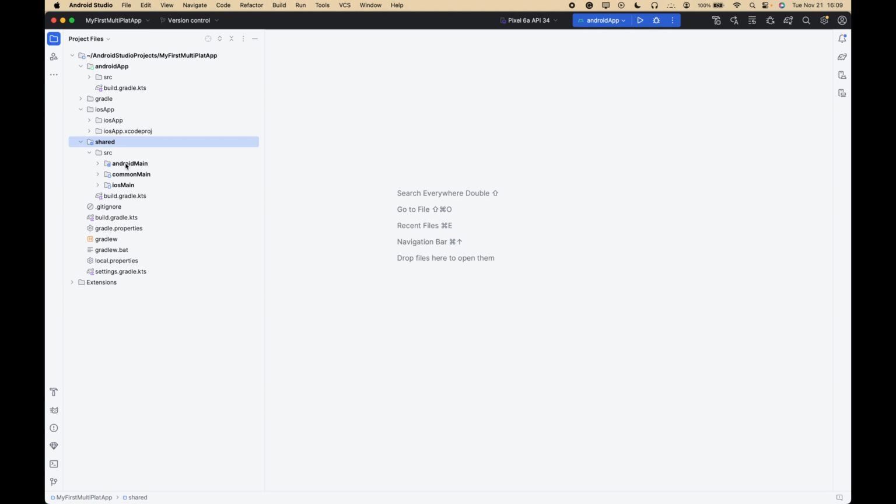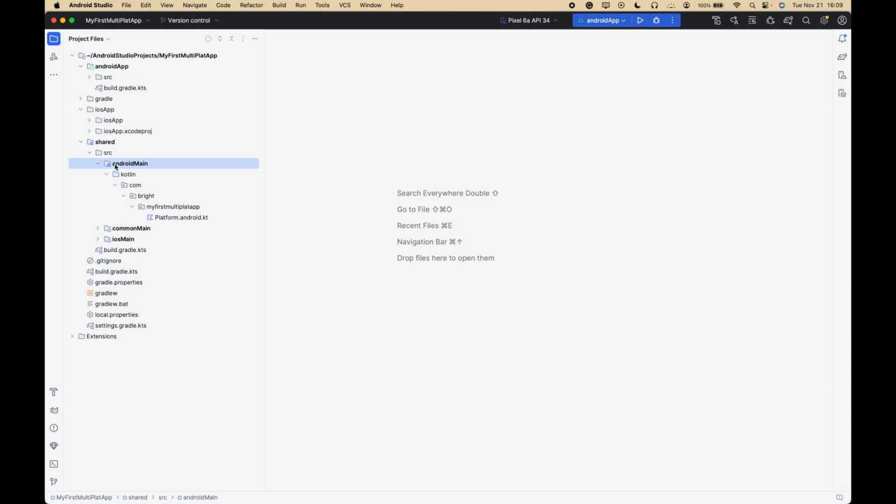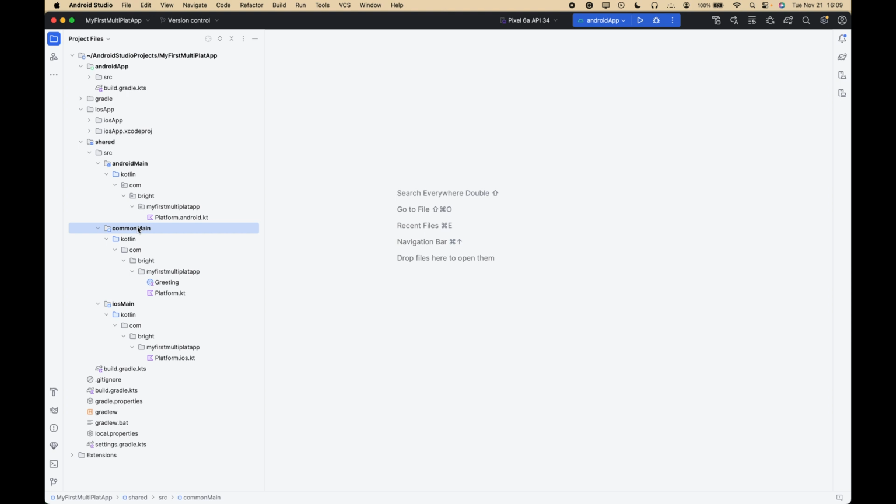It contains 3 source sets. First one is Android main, then second one common main and iOS main. The Android main source set uses Kotlin code specific for Android. And the iOS main source set uses the Kotlin code specific for iOS. And in between there is another source set which is called the common main, which uses the common Kotlin code.